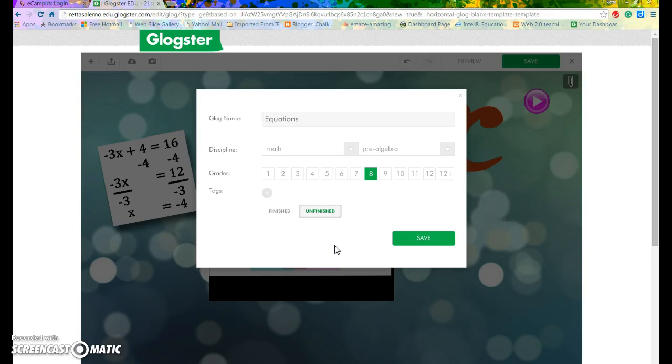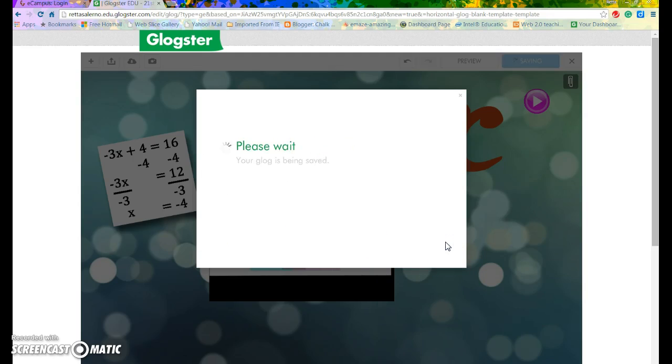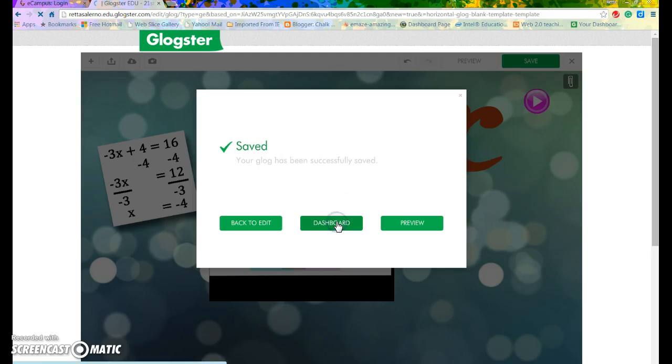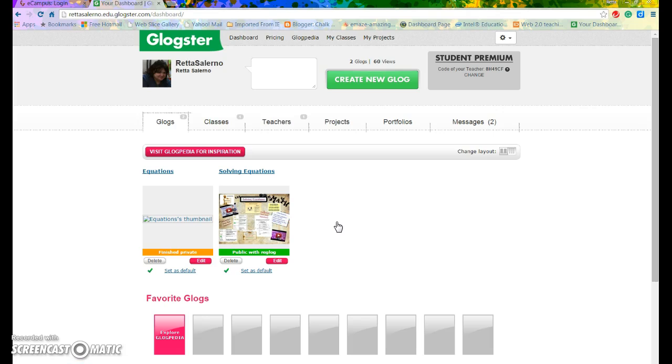Now, if you're planning on going back in and editing your glog, you would pick unfinished. But in this case, I'm going to pick finished because I want to show you what it looks like as the teacher. Now, when you go to the dashboard, if you go back to your thing, you'll notice that this one over here is finished, but it's private, and this one is public. The only way you can change it from private to public is as the teacher, you go back in.